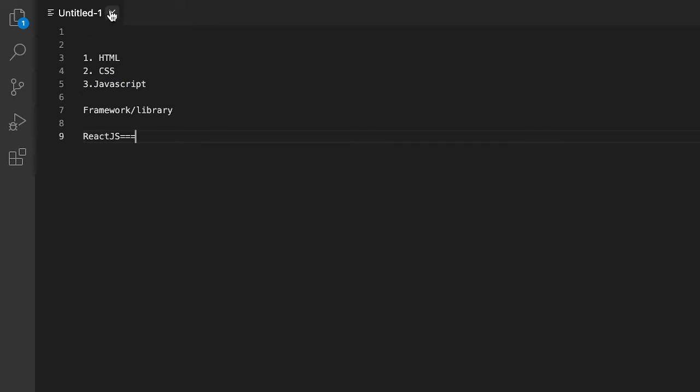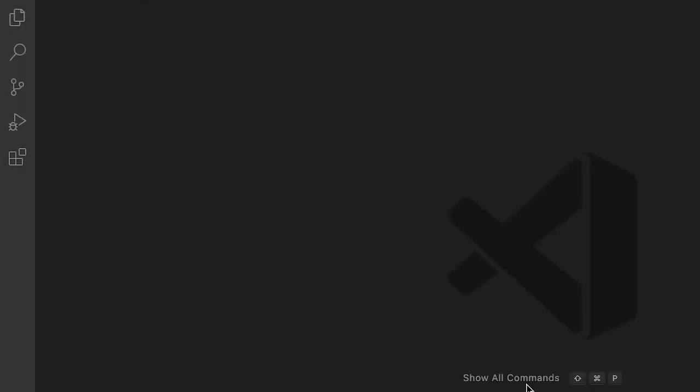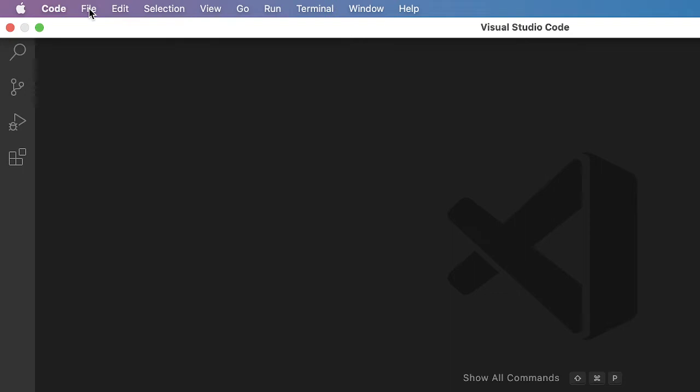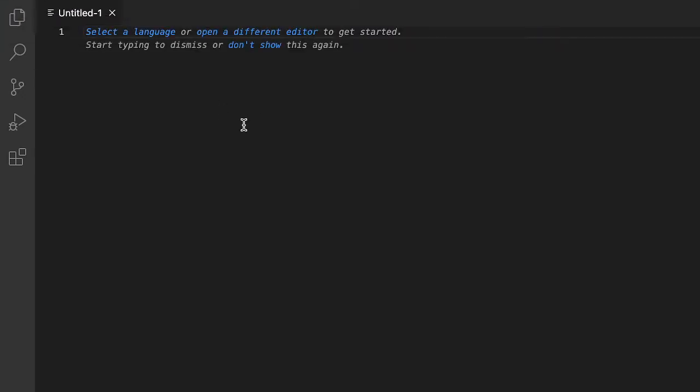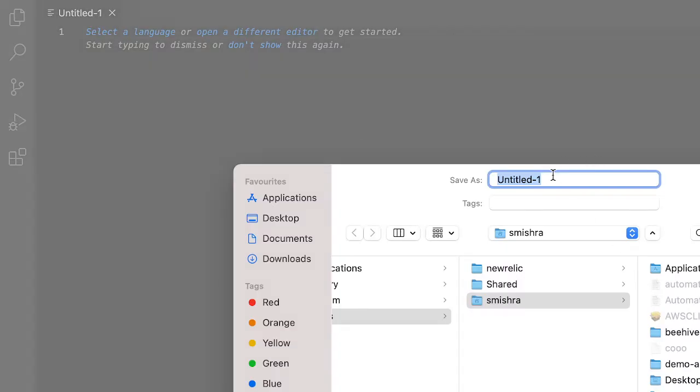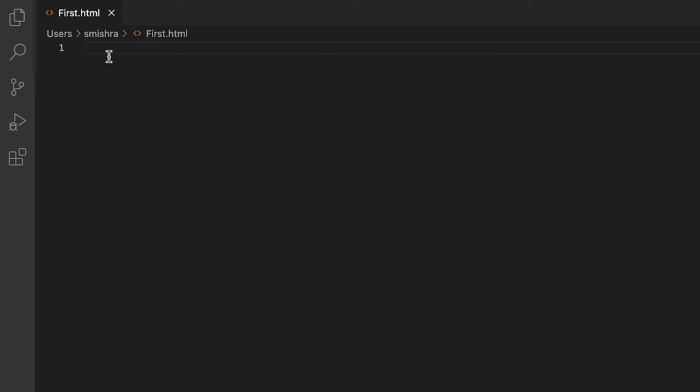So we'll start our first lecture on HTML. We'll remove this file and create one file here. We'll save it as first.html. Here we'll write our code. The first thing is, what exactly is HTML? So we'll write that here.